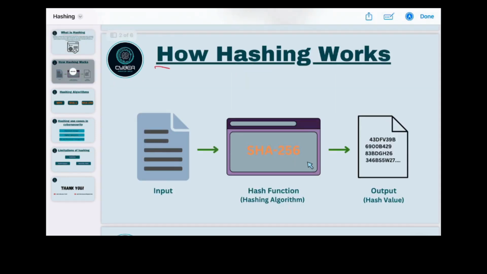Now, how does hashing work? Hashing involves three main steps: input, hash function, and output. Input: initially, the data that requires hashing is provided to the hash algorithm. Hash function: subsequently, the hashing algorithm processes the input data through a mathematical function to generate a fixed size hash value. It is essential for the hash function to be designed in such a way that distinct input values yield unique hash values.